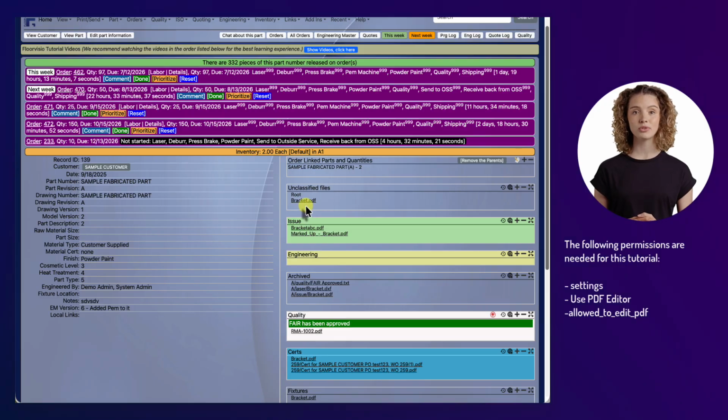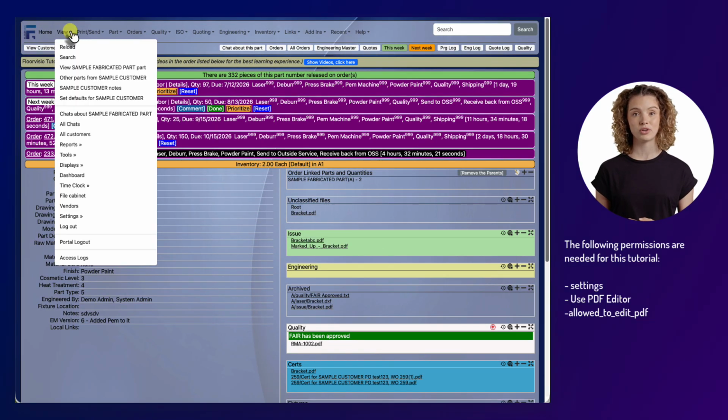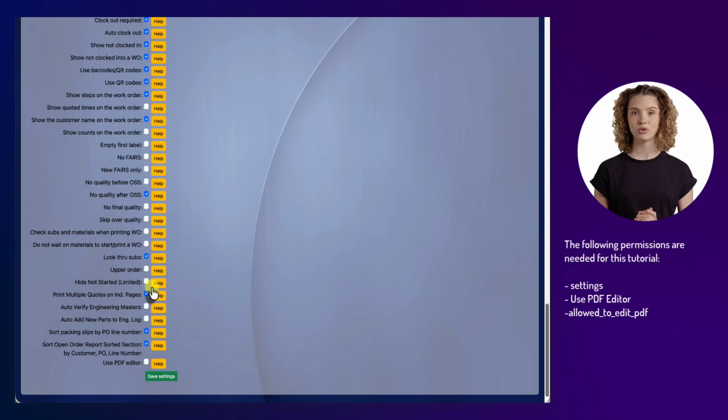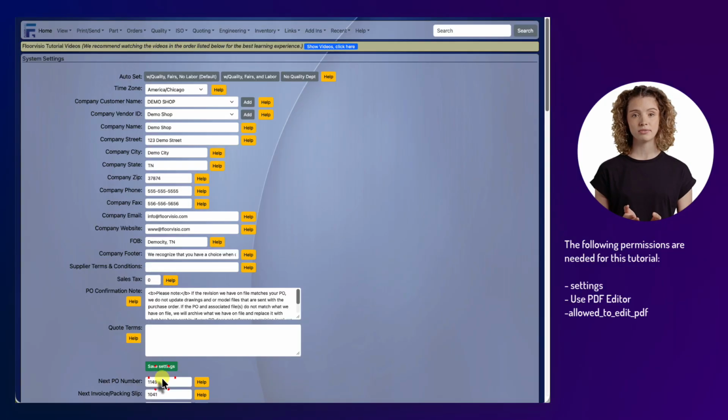If we want to be able to edit these PDFs, adding annotations, arrows, brackets, comments, we first need to turn on the editor. So you'll have to have administrative privileges, and you will go to Settings and then System Settings. You'll scroll down and find Use PDF Editor. You will select this or check mark that box and then save your settings.